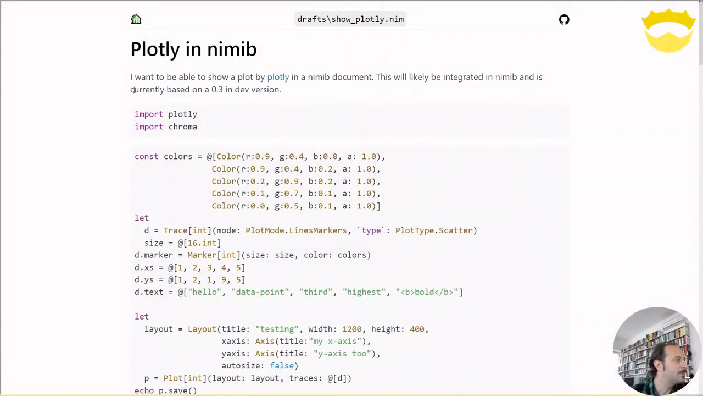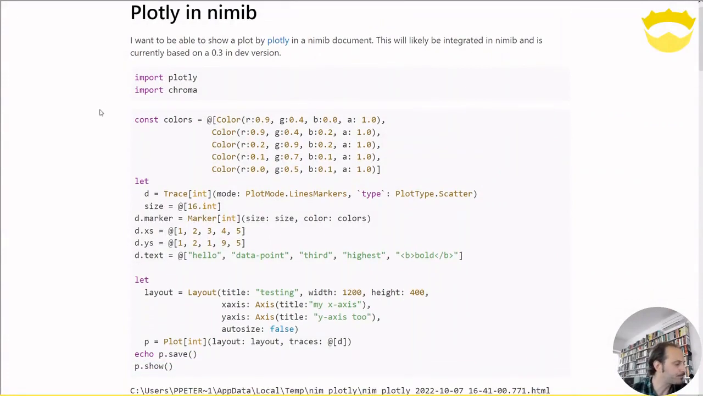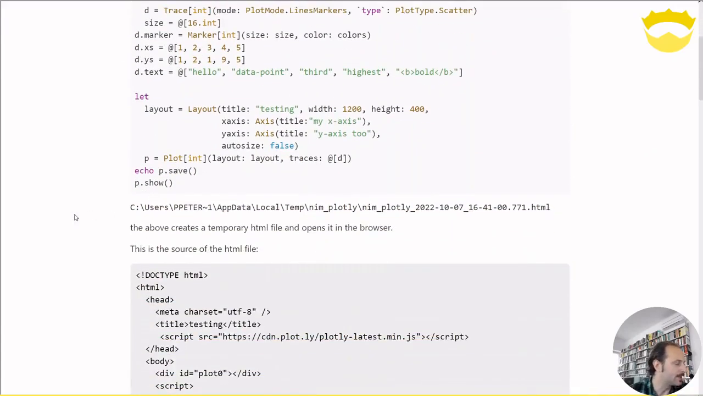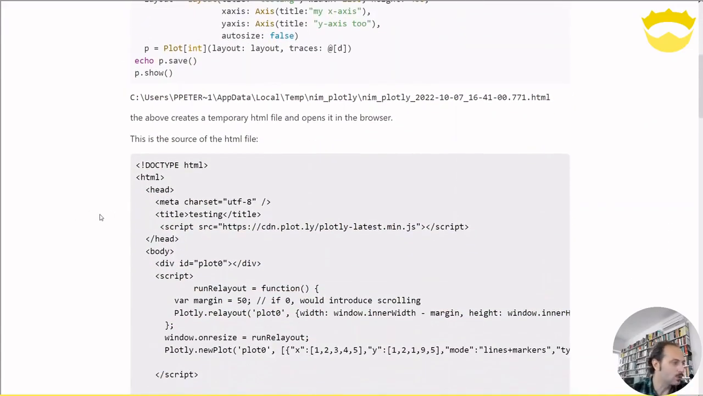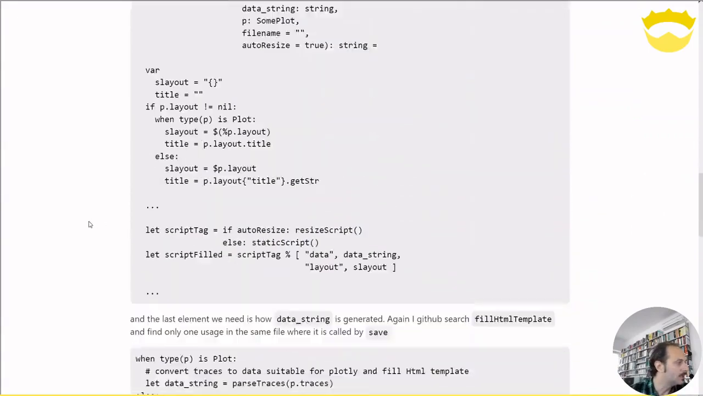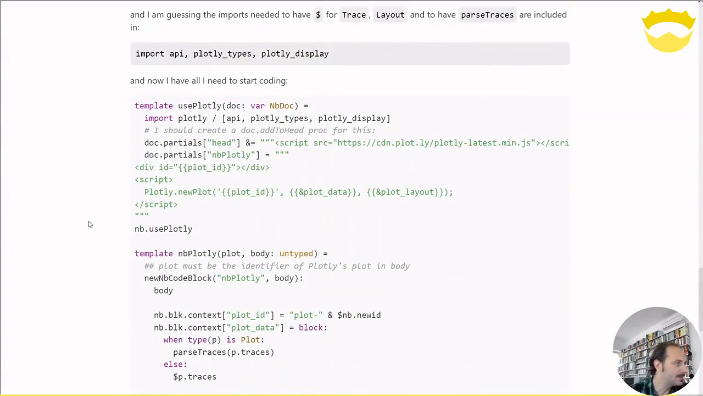As a final example, I will show you how to embed plotly plots in Nimib. This is something that will end up in Nimib. It is a little bit more involved to understand how to do that. I had to go through the plotly source code, but the idea at the end is still the same.